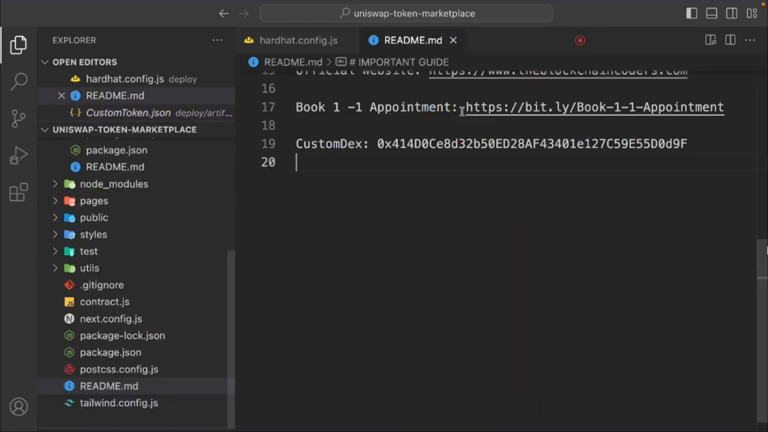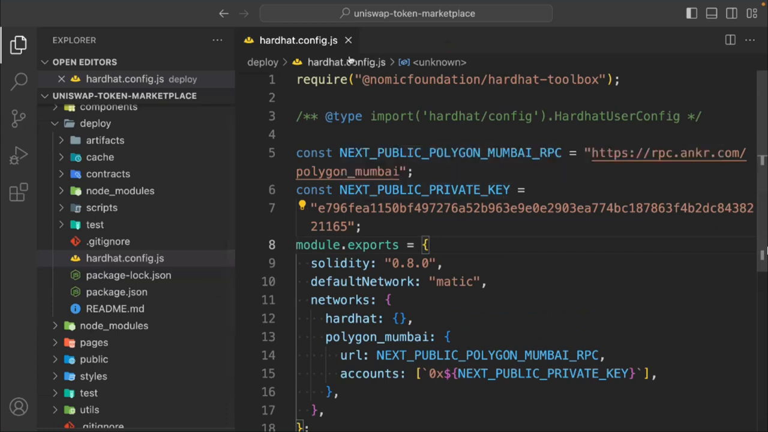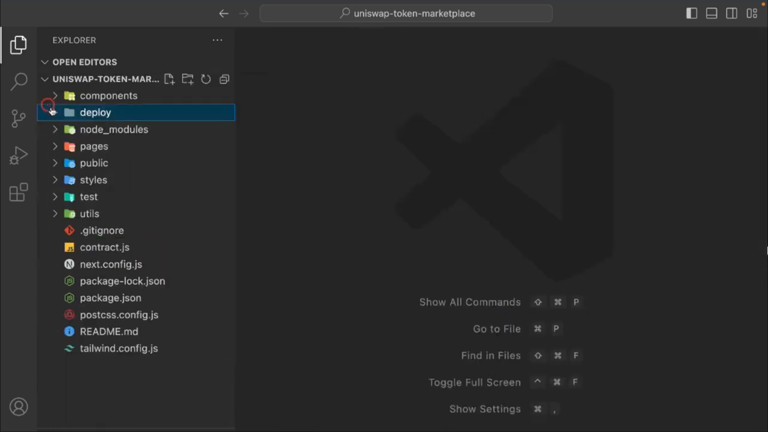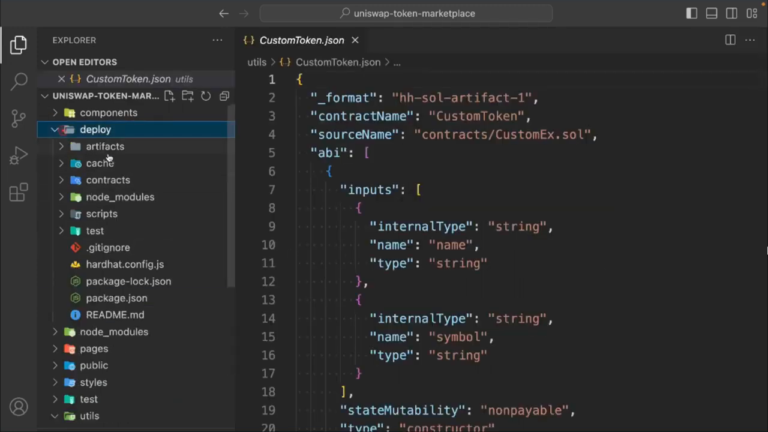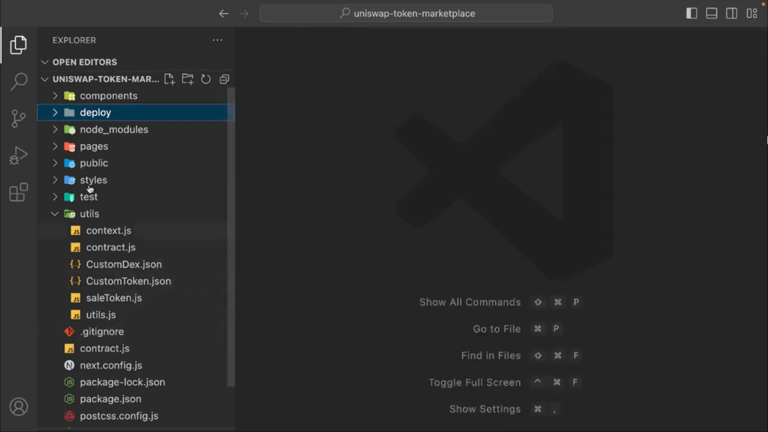So simply do one thing. I close this one, and this looks fine. Close this one and simply bring those ABIs into the utils folder. So I simply brought them here. You can see I've simply dragged and dropped the ABIs. So we have the ABI for the custom token, we have the ABI for the custom decentralized exchange. So simply close that one. Looks pretty fine. Now what we have to do is work on the utility functions.